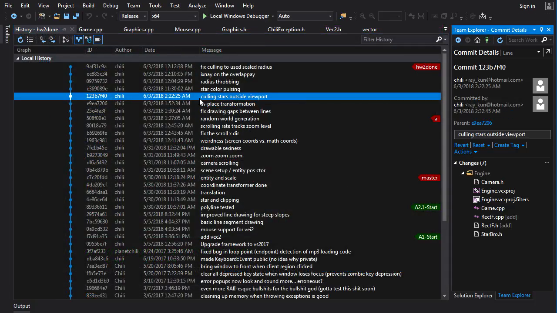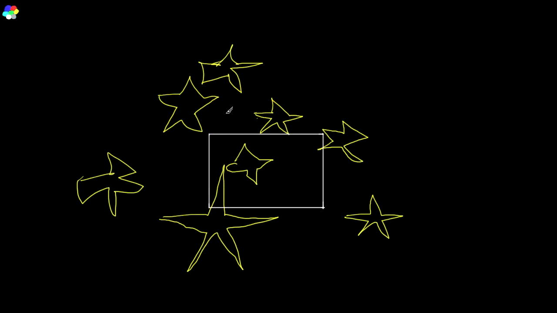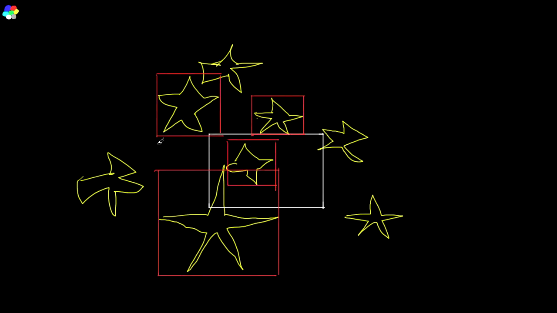Next task is culling all the stars that are outside of the camera's viewport. So in order to do this, we need a few things. The basic idea is we've got some scene. Our camera is in the scene, and it controls the region of the scene that is currently going to be rendered. So we can represent that with a rectangle in the world space. Each star can be roughly represented with a box that completely encloses the star. We usually call these axis-aligned bounding boxes, because their sides are all aligned to either the X or the Y axis, and they bound the star. No part of the star exists outside of the box.